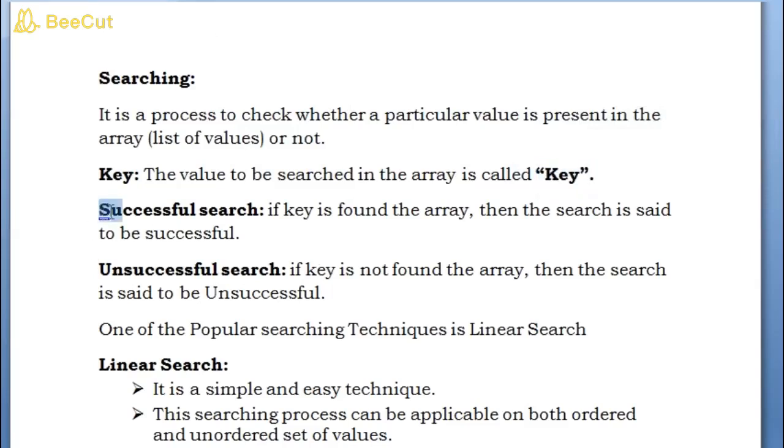Now we understand the third point, that is successful search. A searching process is said to be successful if key is found in the array. Now we see what we mean by unsuccessful search. Unsuccessful search means if key is not found in the array, then the searching mechanism is said to be unsuccessful.